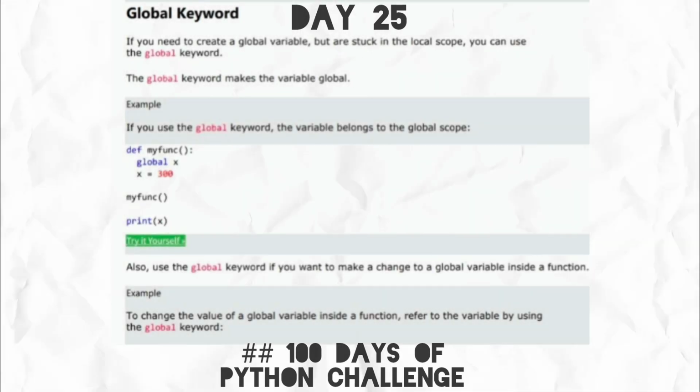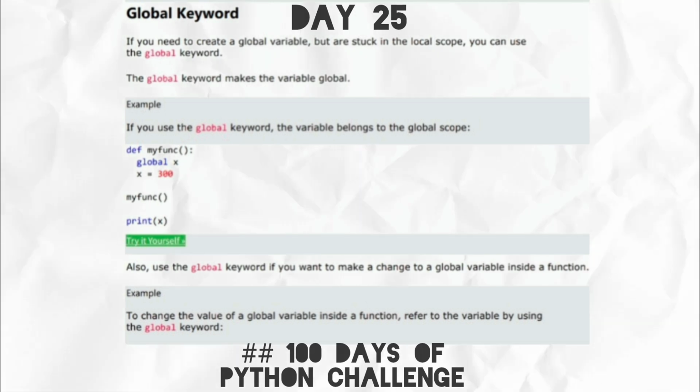Global keyword is the last. But what if you want to modify a global variable inside a function? That's where the global keyword comes in handy. By using global x inside the function, we can change the value of the global variable x.